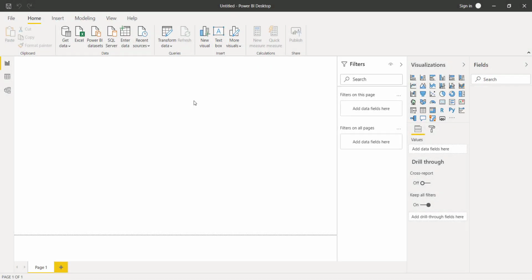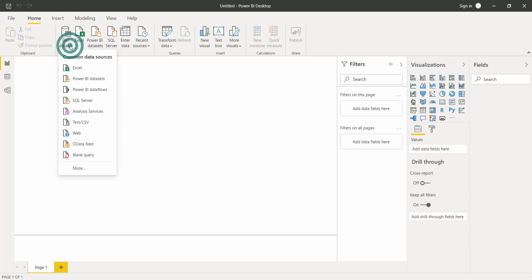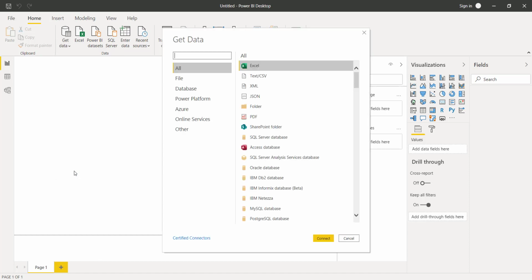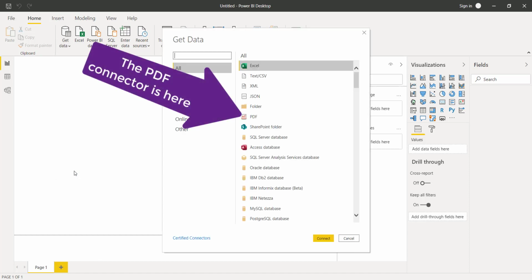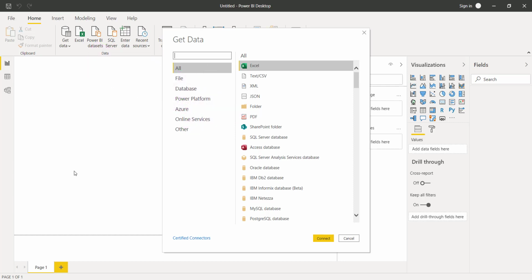So here we are in Power BI. It's really easy to connect to a PDF file using PowerQuery in Power BI because there's a ready-made connector ready to use for us. All we need to do is go to Get Data, and then we go to More, and then we can see right in the middle of the screen that we've got the PDF option. If it doesn't come up for you, just go to the search bar at the top and type in PDF and it'll pop up. So I will select PDF and then click Connect.